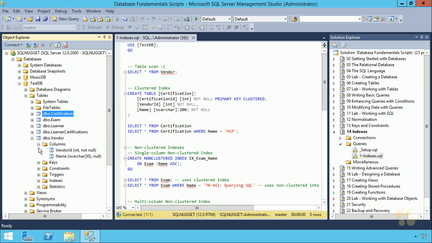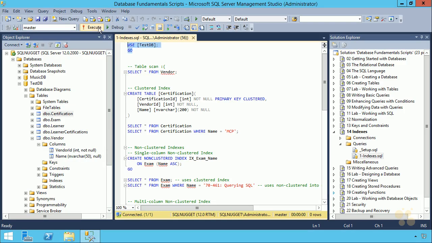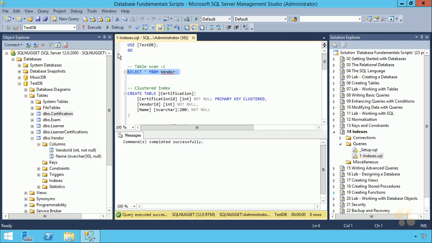Now, notice our vendor table doesn't have anything going on. No indexes, no primary key. And so if we were to run a query here, what's going to happen? Let's just switch databases here. What's going to happen? It's going to do a full table scan.